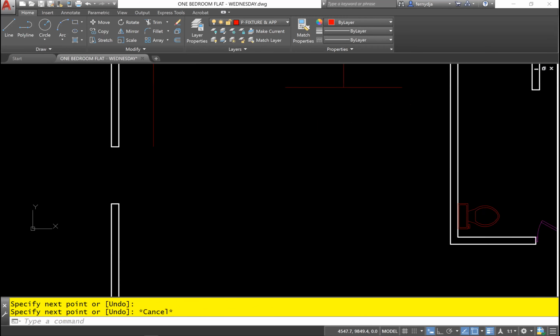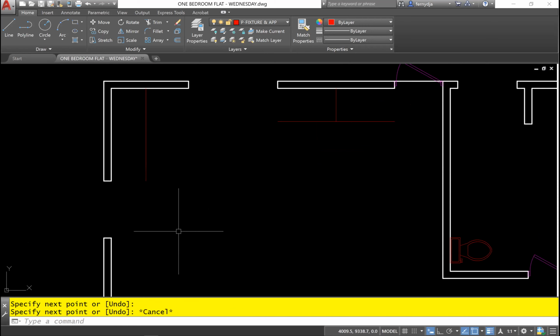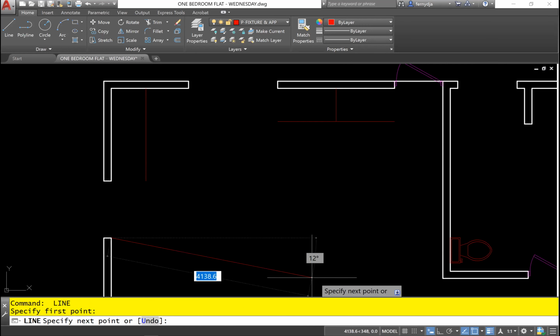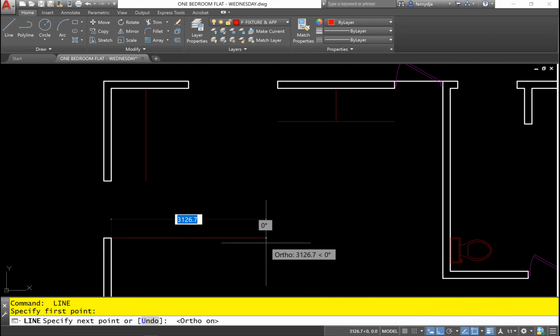Then around here, launch back the line command. And I'm going to start from endpoint around here. Of course, my ortho needs to be on now so I can get a horizontal line. And the distance is 700. Enter and enter again, or escape to end the command.